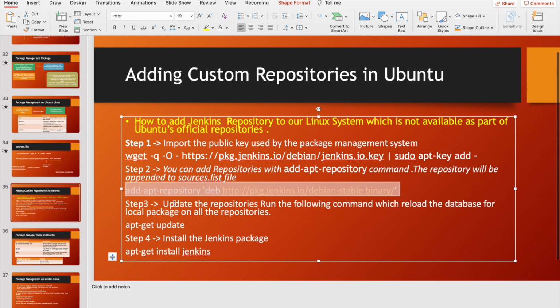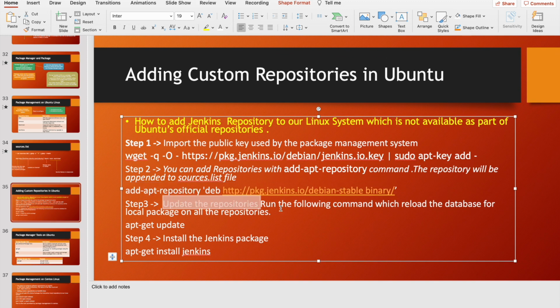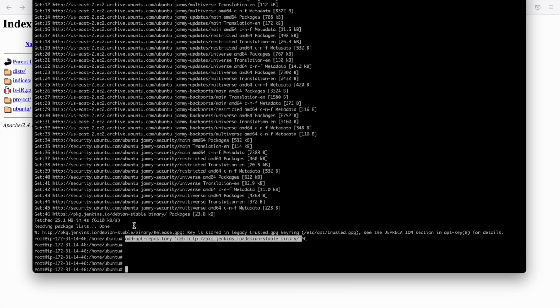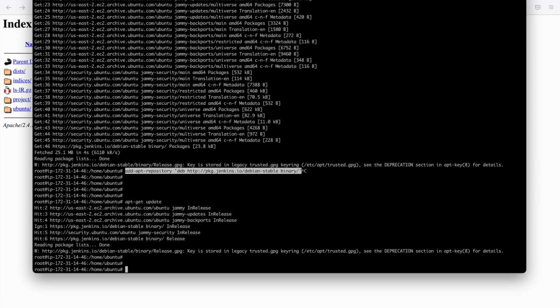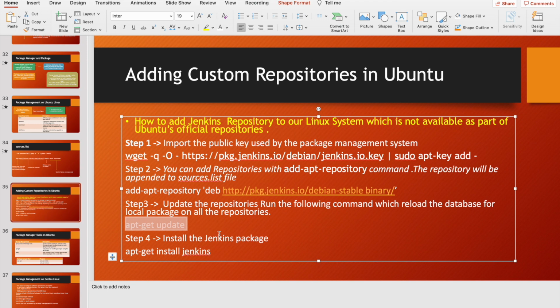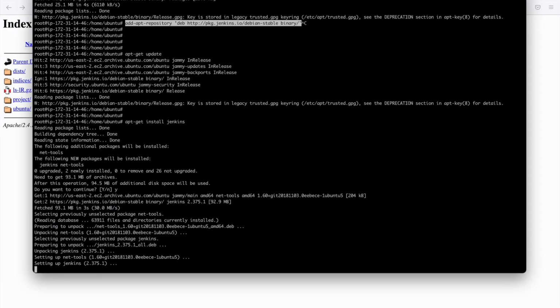After that, we just need to update the repositories. For this, we need to run the apt-get update command, which will reload the database for all the local packages on all the repositories. Just copy this command, paste it over here. Once the update is successfully done, we finally will try to install the Jenkins package. Copy this command, run it over here.